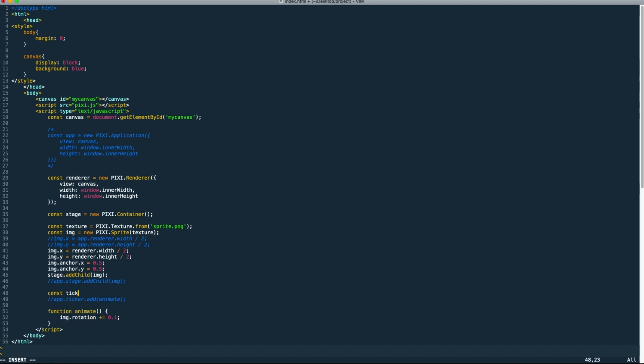The last new object that we need is our ticker. So we create a new PIXI ticker, and then we're going to add our animate method to it so that it'll run at an interval. And then we simply call start. Now we don't need to actually manually call start because the ticker will start once it has an event listener added to it. It also has other methods like stop or addOnce if you want something to fire only one time instead of every requestAnimationFrame.